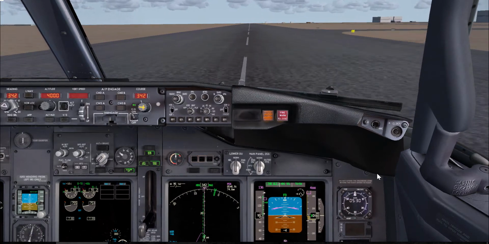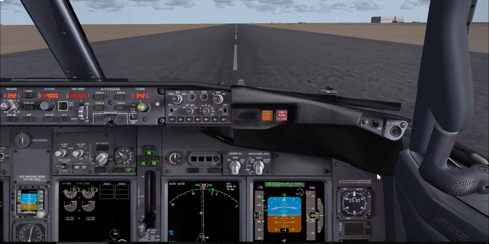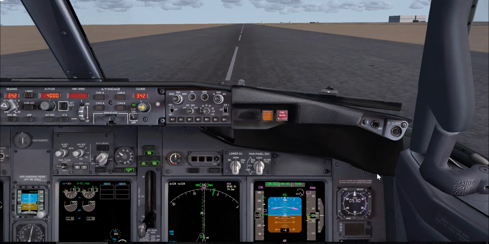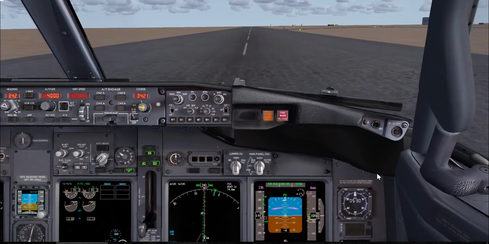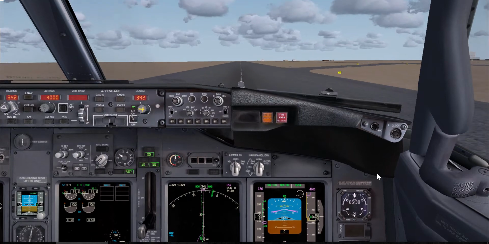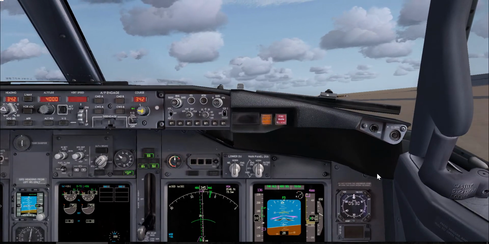Knots check, throttle hold. V1, rotate. So positive rate, gear up.